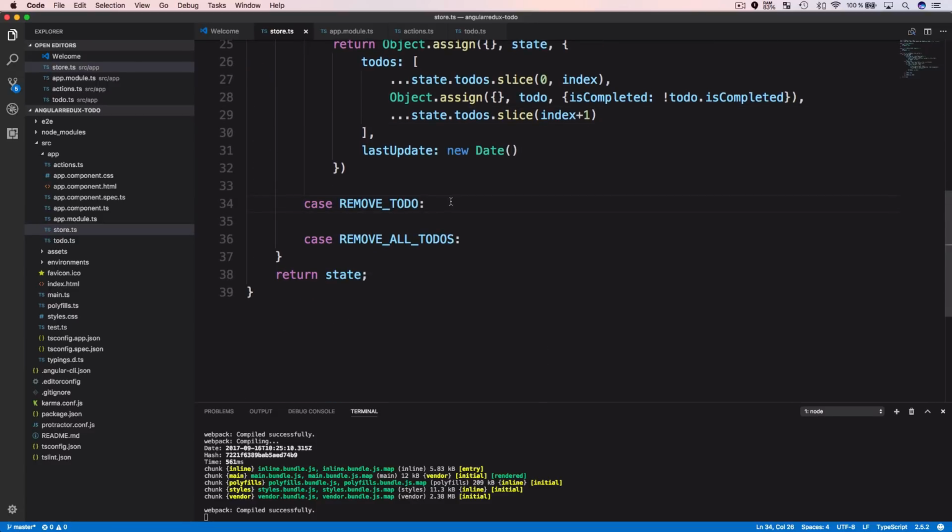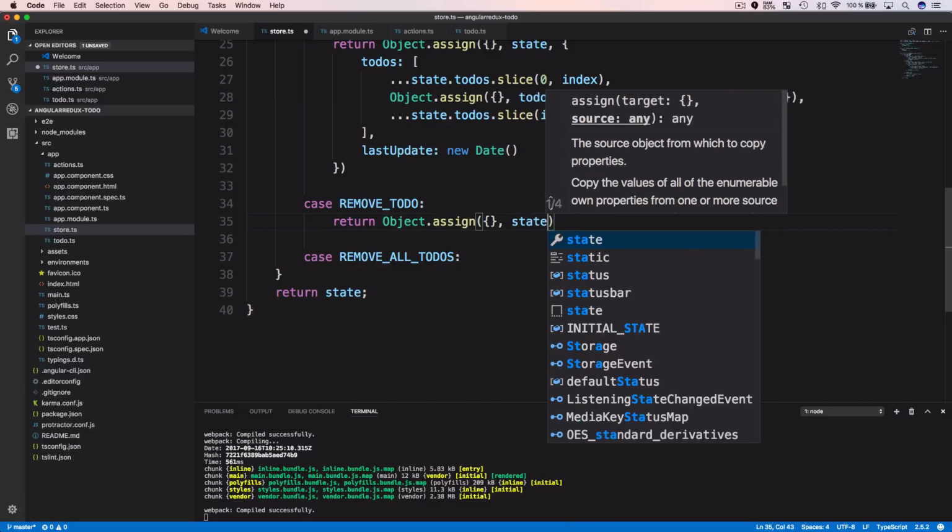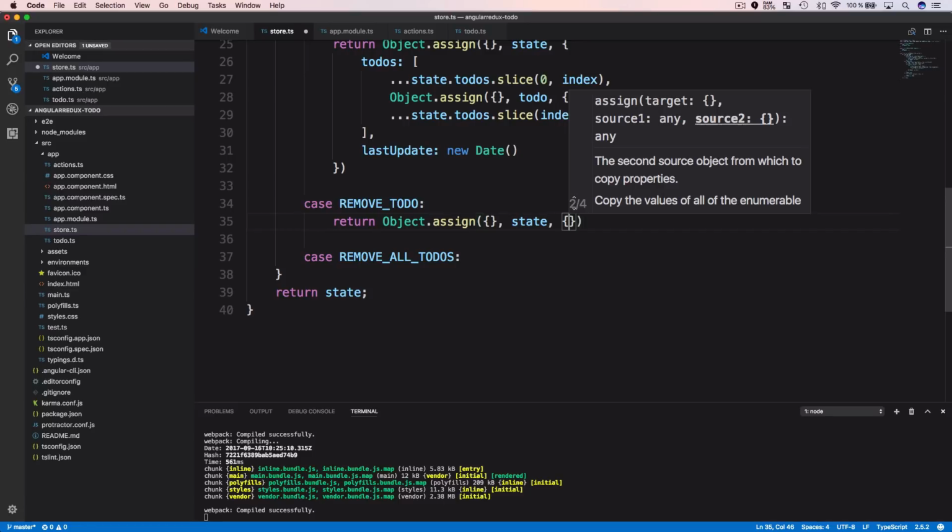Okay, so let's go on with implementing the remove to-do case here. And now we need to remove the exact one element which is handed over with that action from the to-dos array and return a new state object where this array is updated and this object has been removed. So how to do that? We are starting again with a return statement here and then using Object.assign again to create that new object, starting with an empty object here, adding the old state information and then adding an object which contains the updates.